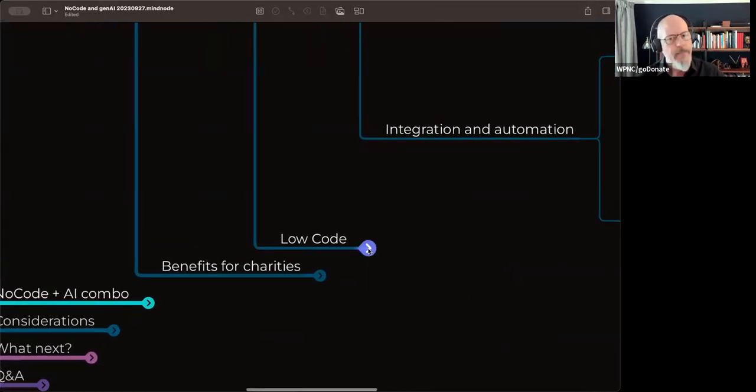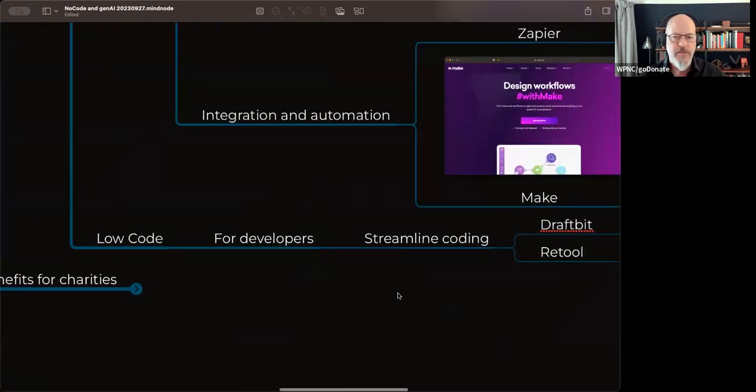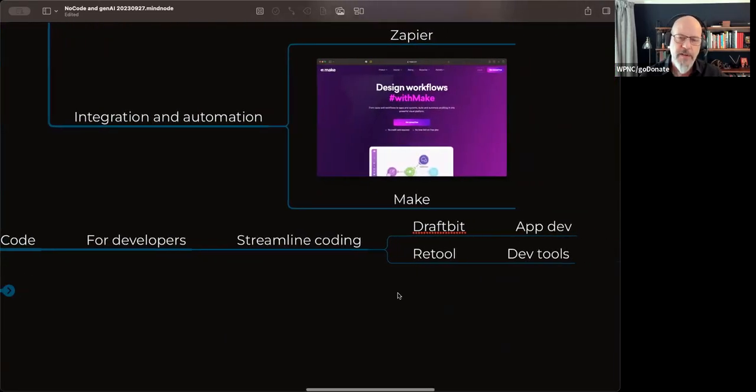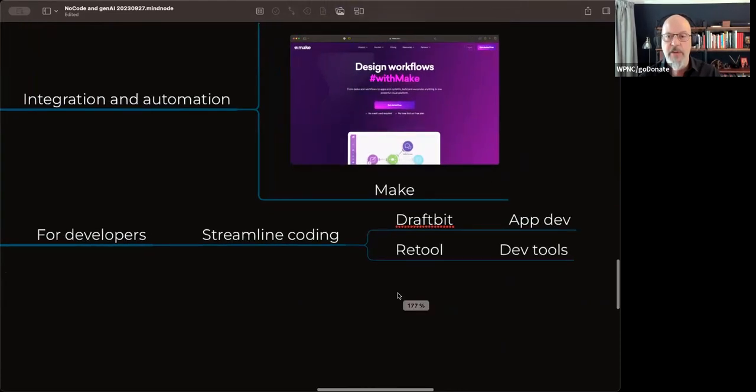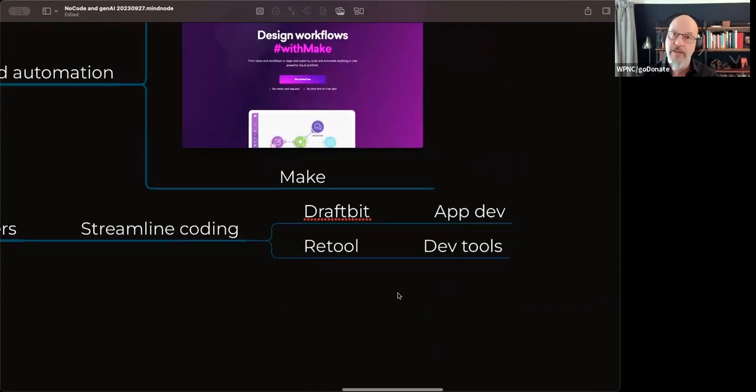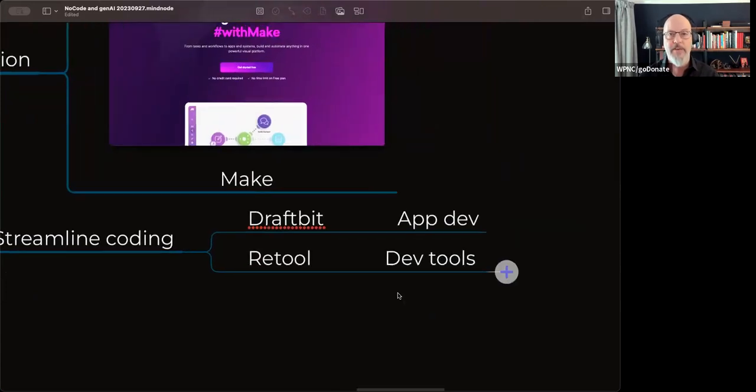Low-code is the other version. That's just for developers. I won't spend any time on that. But if you are looking for cheap and cheerful ways to try and maximize the productivity of your internal development team, then you can have a little look at things like DraftBit and Retool, and they allow you to accelerate the process of application development and development in general.